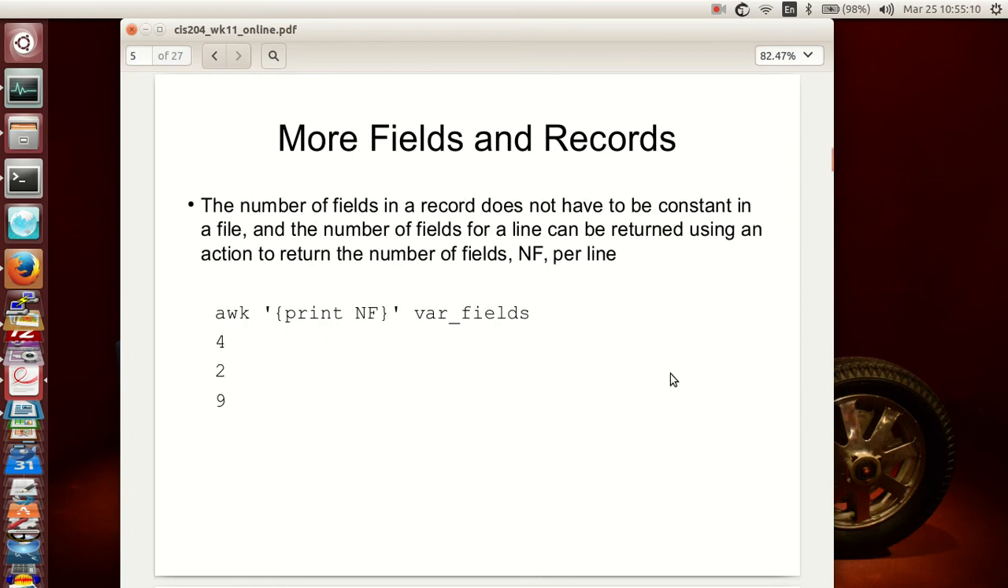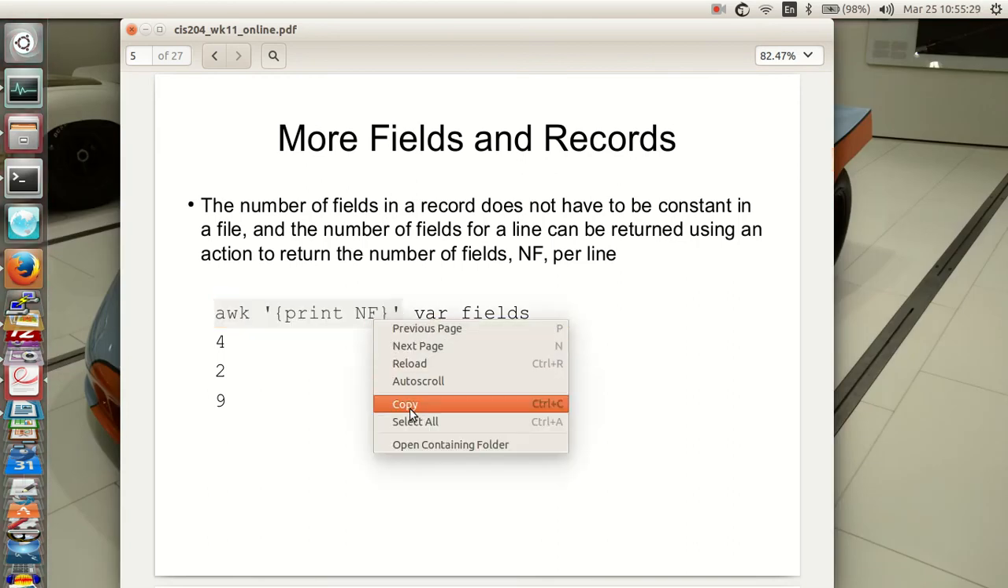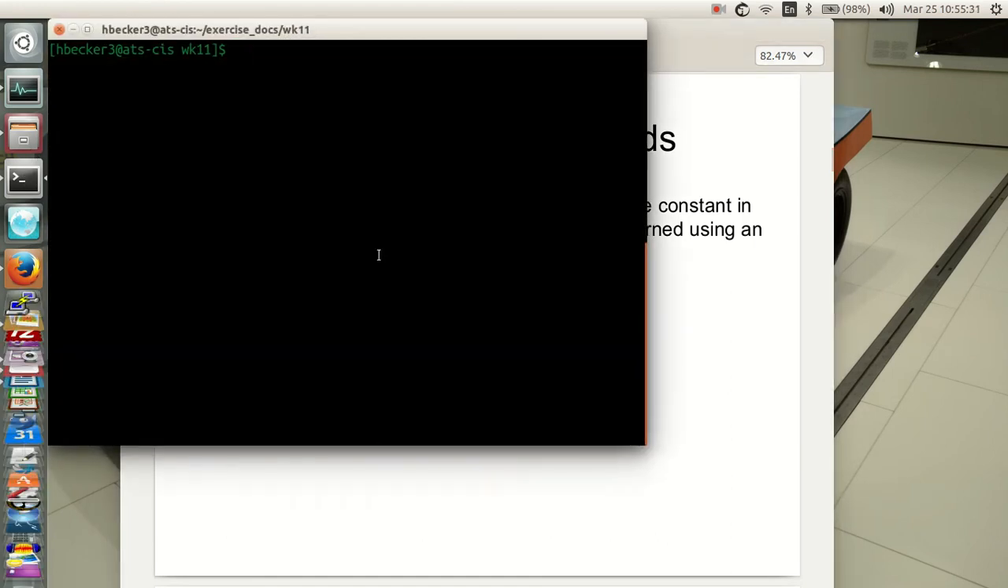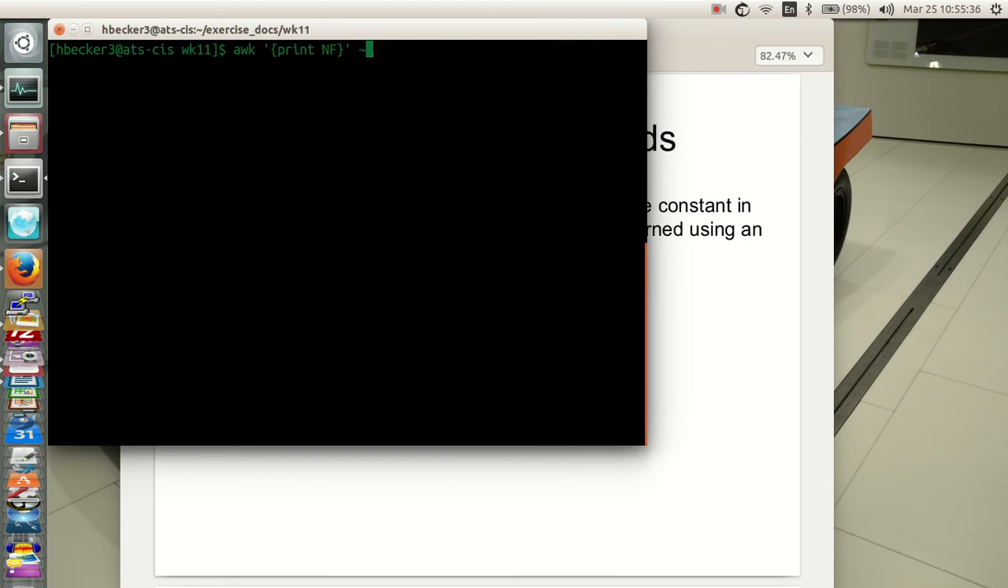So, how do we do this? Well, the number of fields in a record does not have to be constant in a file. And the number of fields for a line can be returned using an action to return the number of fields per line. For instance, let's take a look at this particular awk. So, let me do this. We'll paste that in there, and I want to do tilde files outy duty.txt, and we'll pipe that to less.